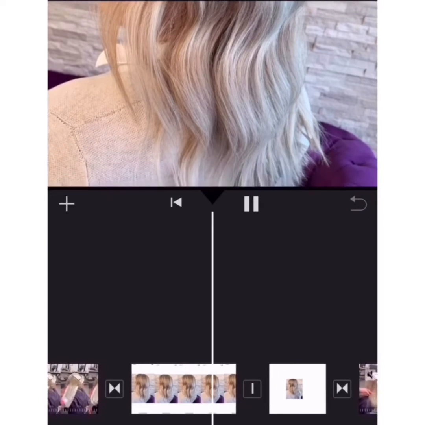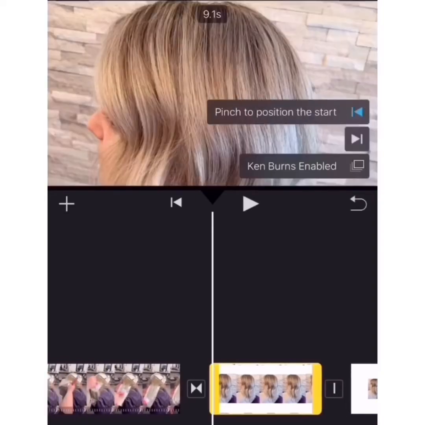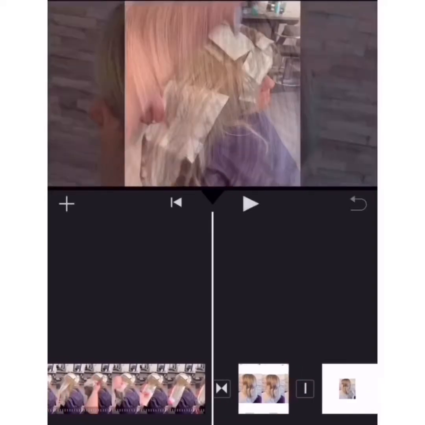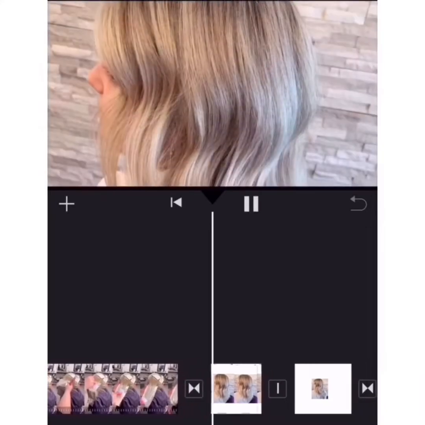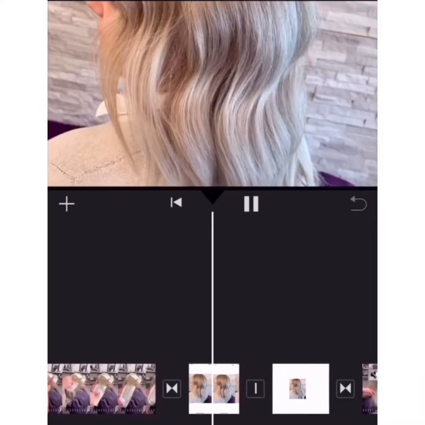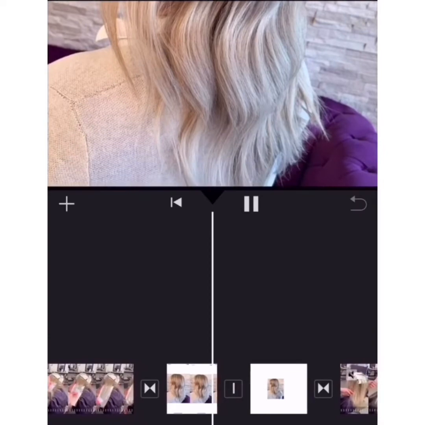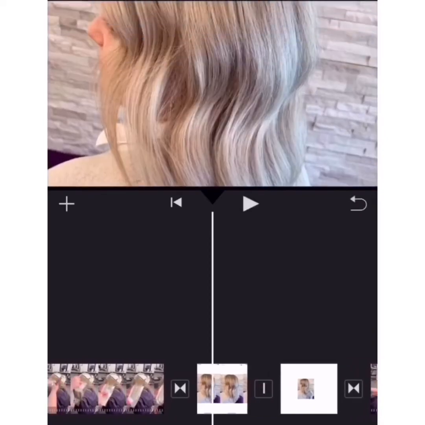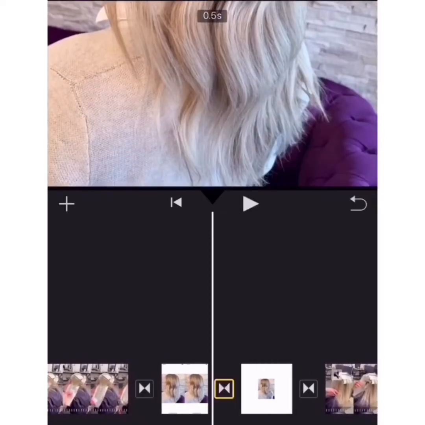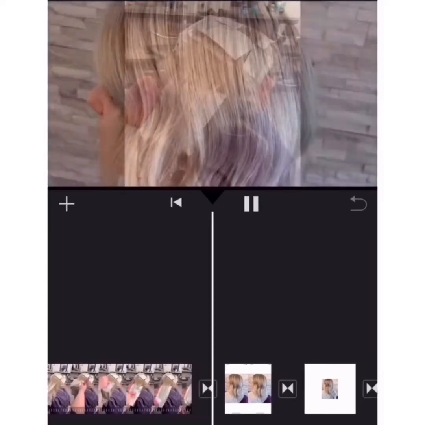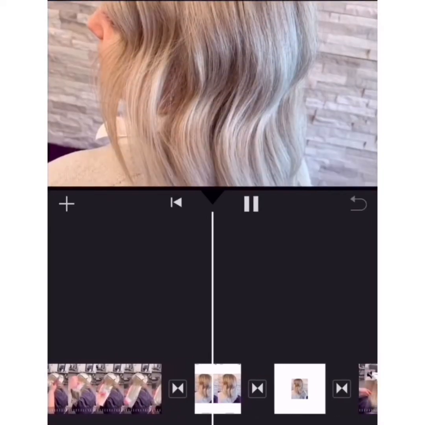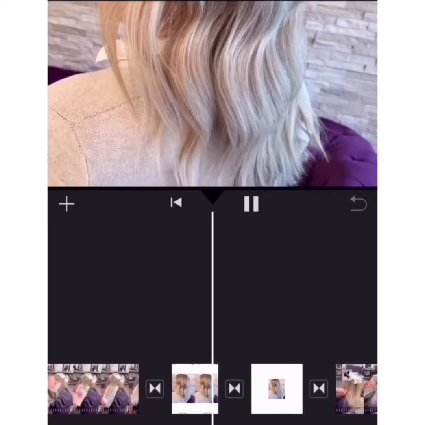Sometimes it can take too long to get from the top of the head to the bottom of the image that you're wanting to show. So you can actually go through and shorten the clip, and it will just transition faster from the top of the image to the bottom.